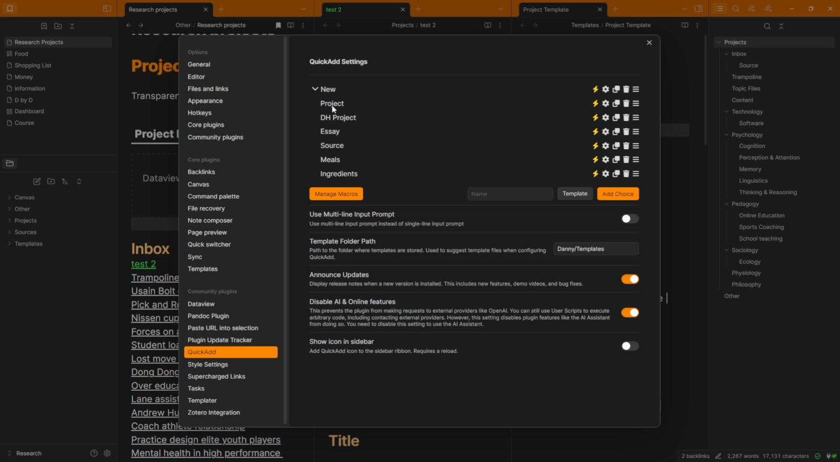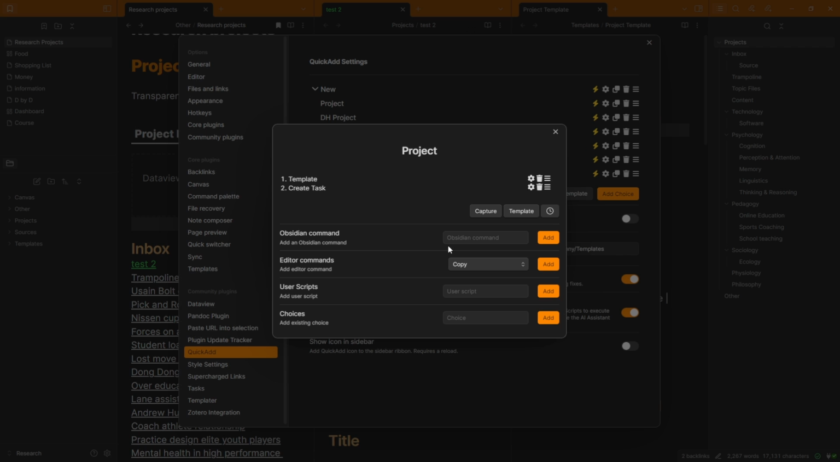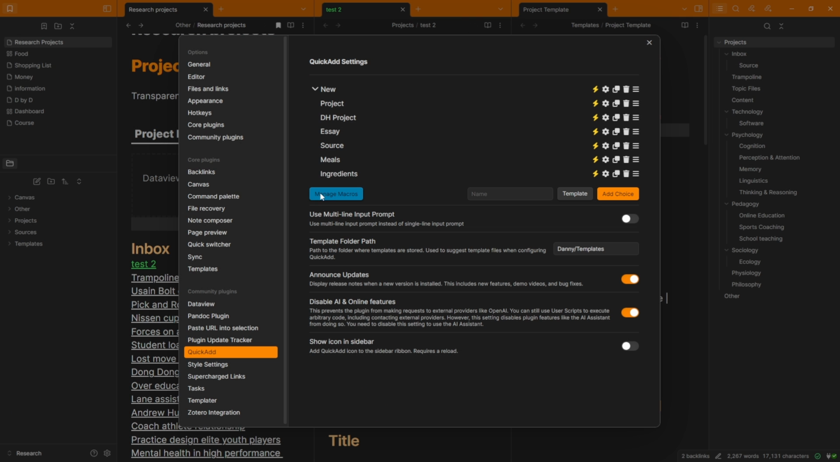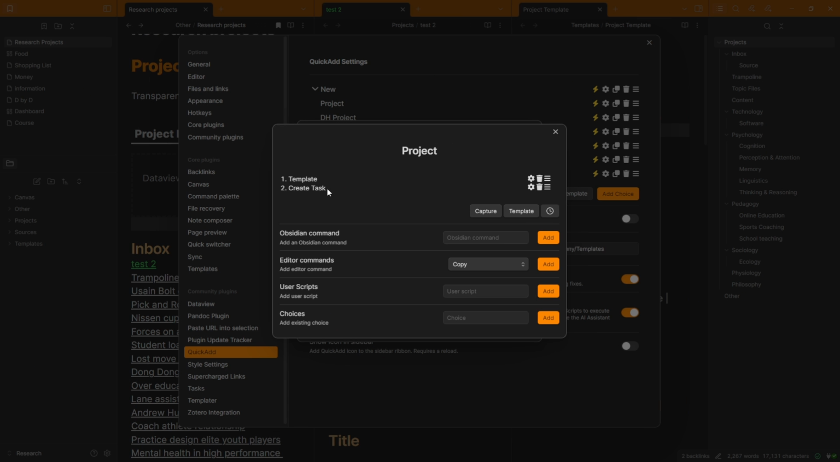If we head back to Quick Add and then go to project settings, this is a project macro. So when I click on this settings here, it's taken me to the project macro. The other way to get there is by clicking manage macros. You can see I've got a few, go to configure, and then here we've got 2 different steps because there's 2 different parts of adding a new project.